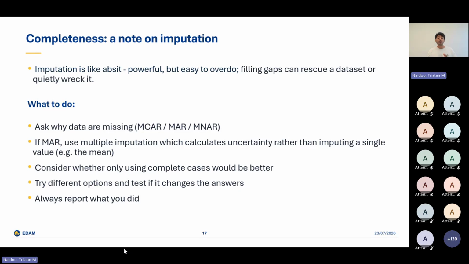So what should you do? First, ask why the data is missing. If it's missing at random, use multiple imputation, which captures uncertainty rather than just plugging in a single value like the mean. Consider whether a complete case approach might also be preferable. In this case, that just means dropping missing rows. And then also try a few different options and see if your conclusion changes. It's always good to test the sensitivity of our results to assumptions we make during data cleaning.